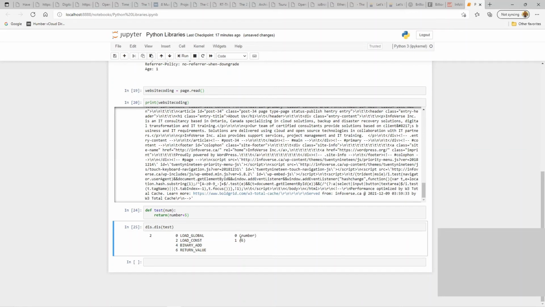And actually, if you do want to go into detail, I believe there are about 7 columns. So this is the first column, and then there are a couple more, then another column here. So these are all represented by the columns. You see the load underscore global and load underscore constant. These are the actual instruction names.